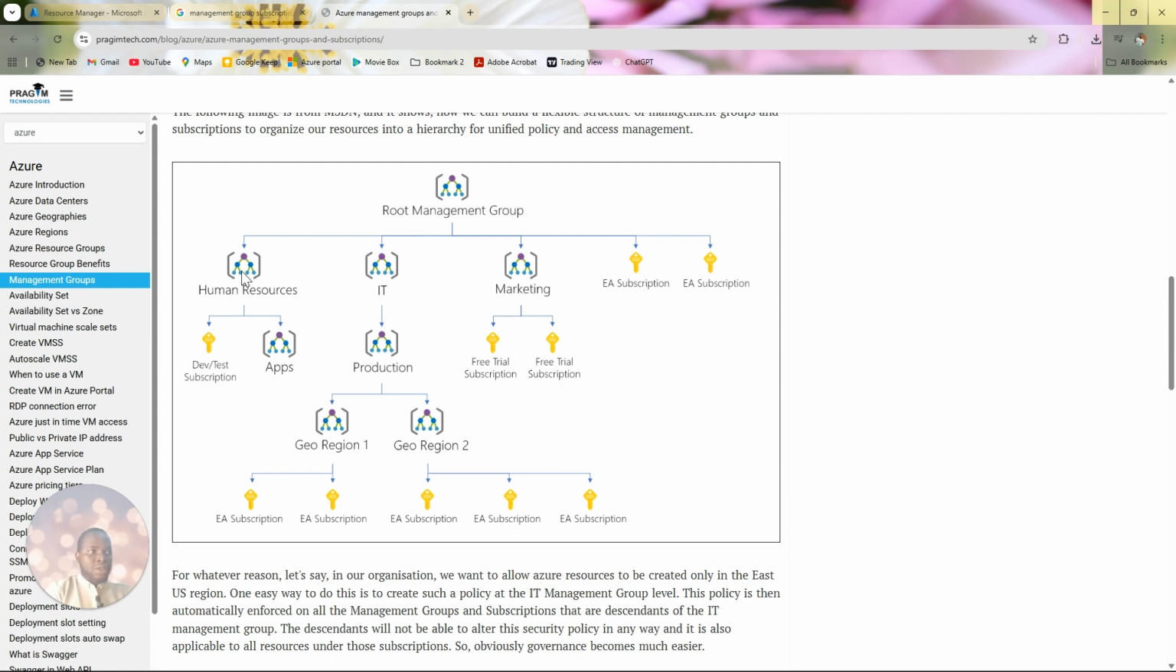Under the human resource management group, you have a subscription called dev test subscription, and you have another management group called apps. Under the IT management group, you have another management group called production, and you have another two management groups called Geo Region 1, Geo Region 2. And under it, you have different subscriptions. For instance, Geo Region 1 has these two subscriptions, Geo Region 2 has these three subscriptions. Now, under marketing management group, we have another two subscriptions called free trial and free trial.